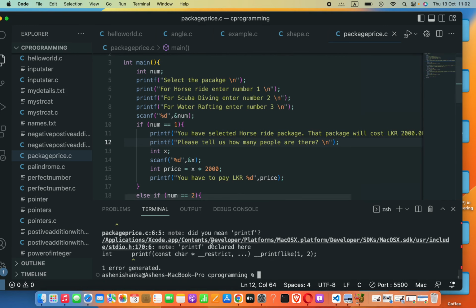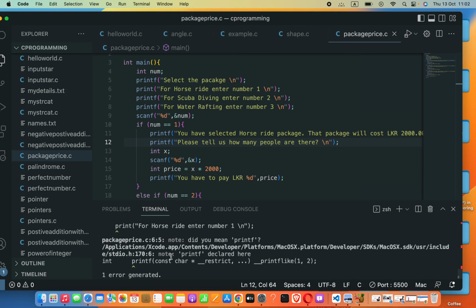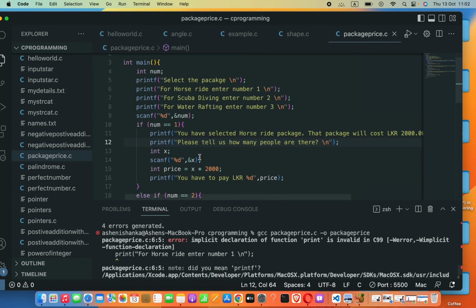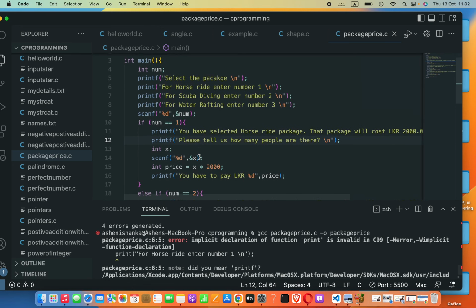printf, another error in the line number for horse riding. What was the issue? printf. This should be printf, not print.